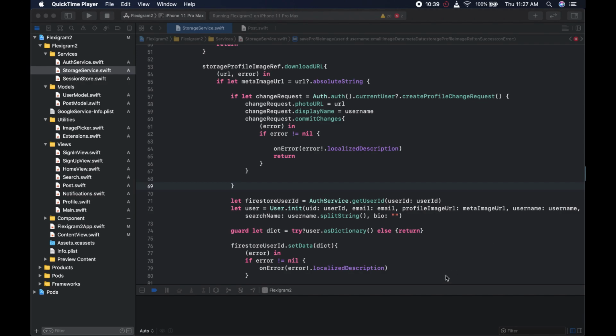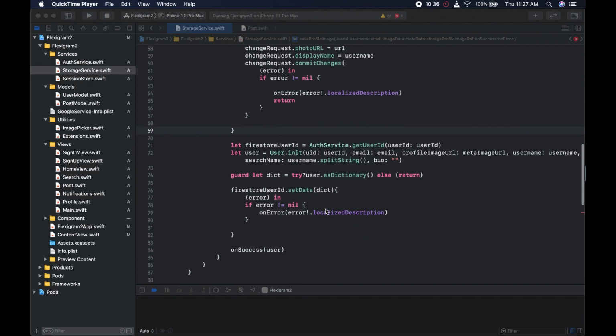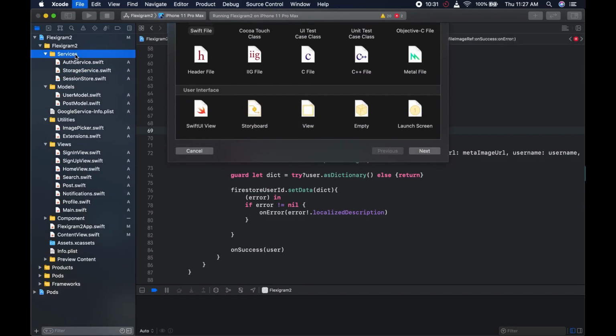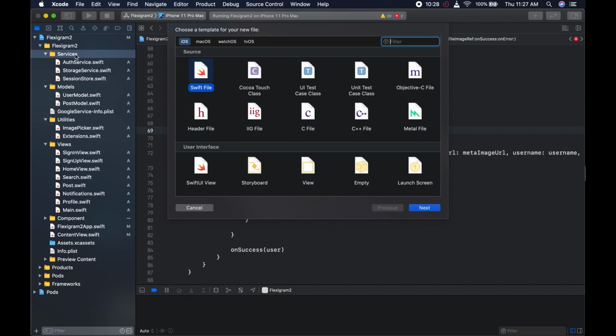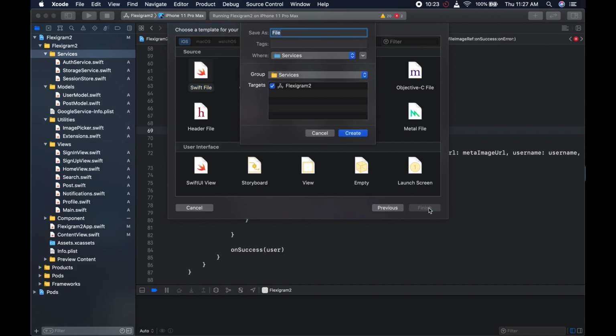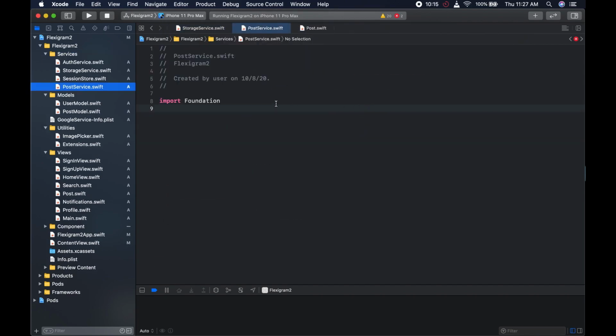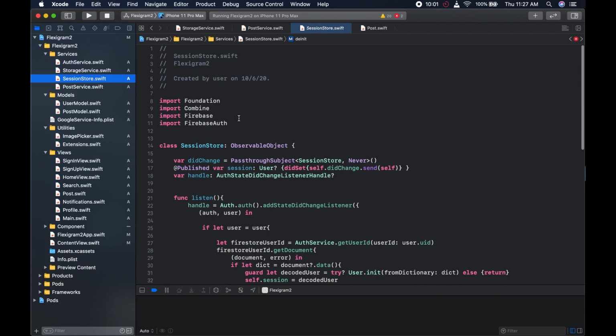Because there's some methods we need from the post service so that we can continue here. So for that, we could come here and hit Command N on the services, and we could call it, because we call this auth service, storage service, I think this one should be called post service. Post service, yeah. We hit create, and we come down here, and the first thing we're going to import is going to be Firebase auth, like so.